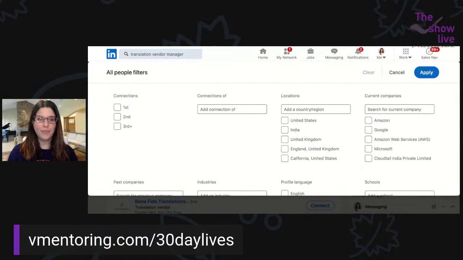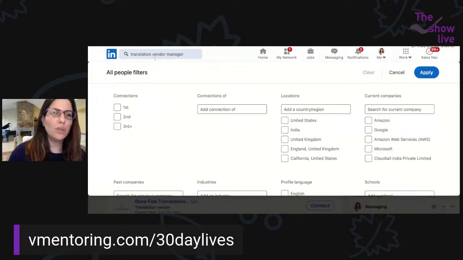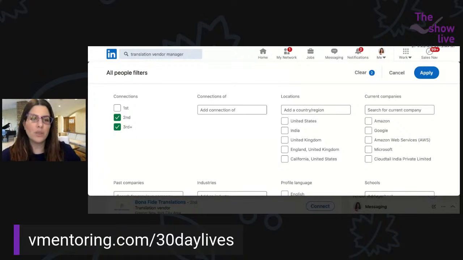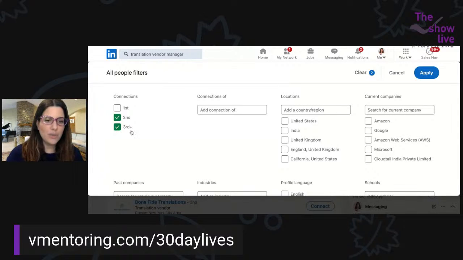So even though we are looking for translation vendor manager, I definitely recommend you to look for second and third, because first connections are those that we already have in our network. Our main goal is to expand our network by adding people that we do not already have in our network, unless there is something else we want to do with our network. Definitely second and third degree. Second are those that we have common connections with. Third degree connections are those that we do not have any connection at all.